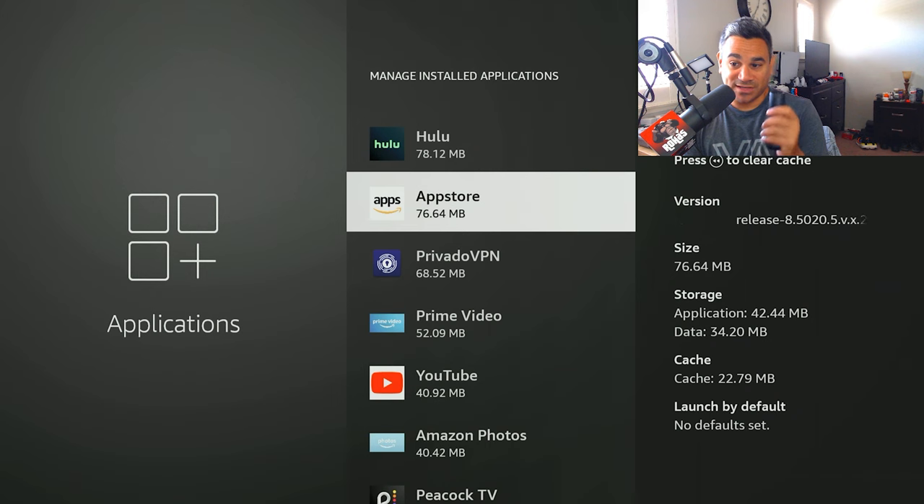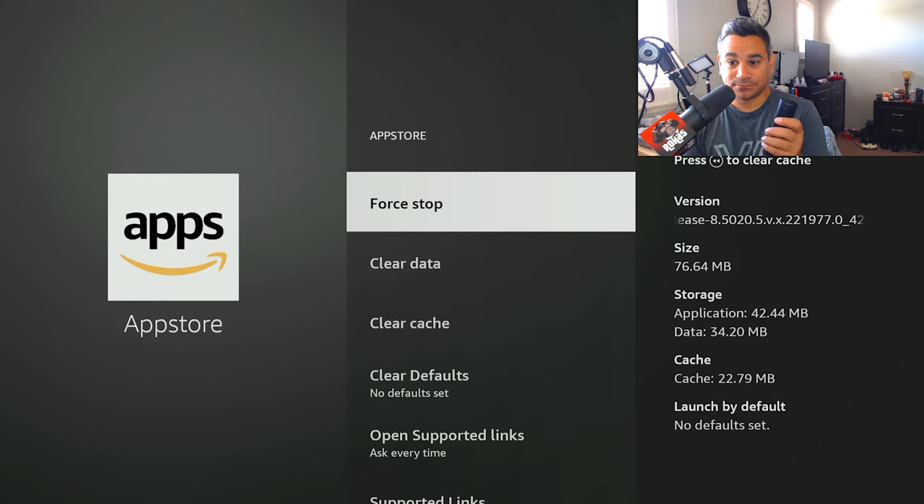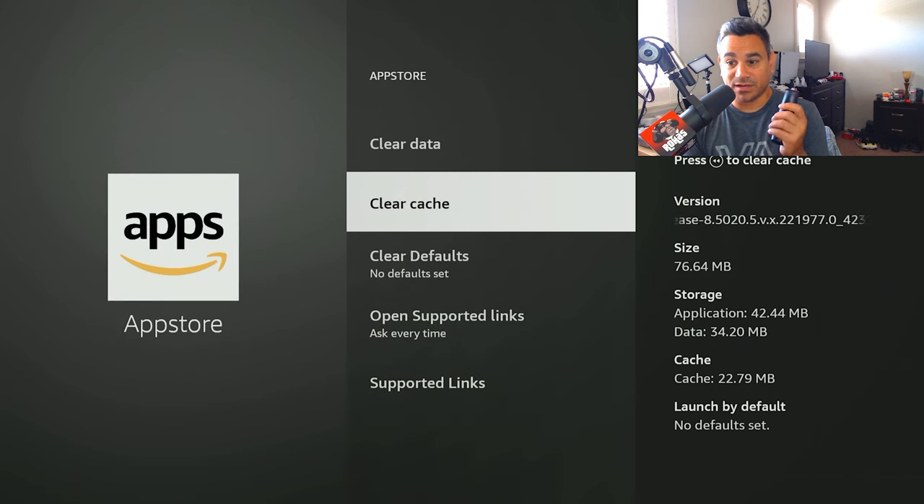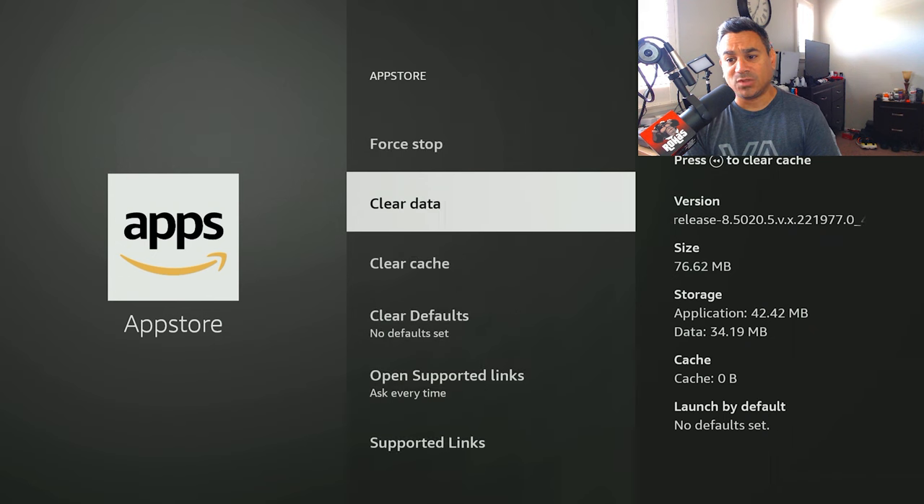So what you want to do is click on this and go to clear cache. Now it says 0 megabytes. Notice how the data is still 34, applications 32. It shrunk the app a pretty good amount. Don't clear data, because this will delete everything off of there.